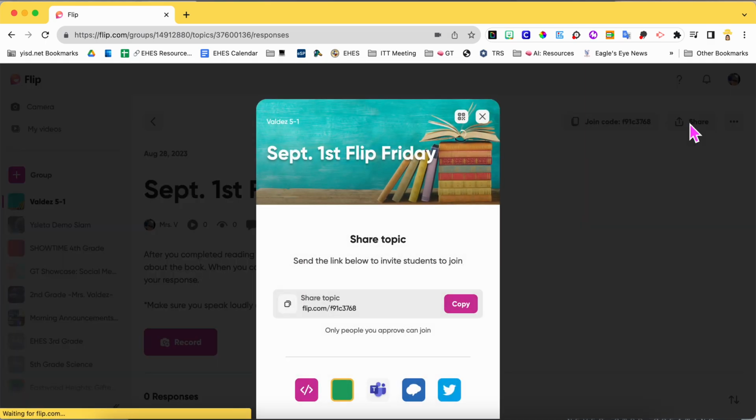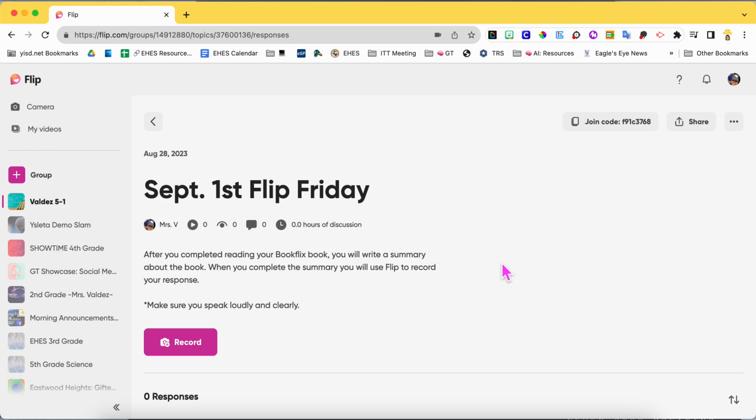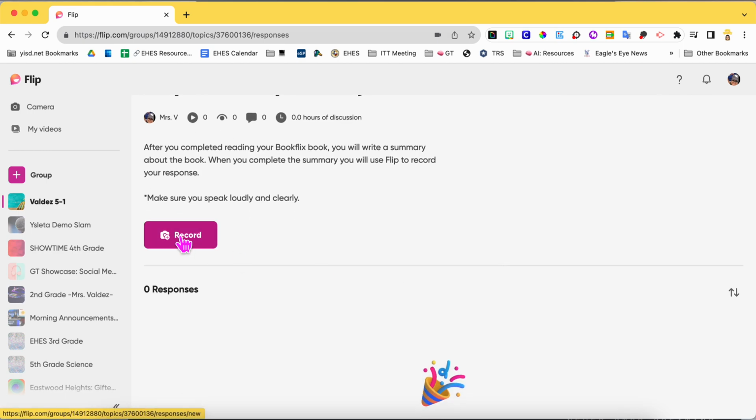You can share it, like maybe once you've created all of them, you have the option to get the QR code printed out and share it with parents during parent night. You could do that. That would be really neat. But the students, all they do now is they hit record and then they do the activity.